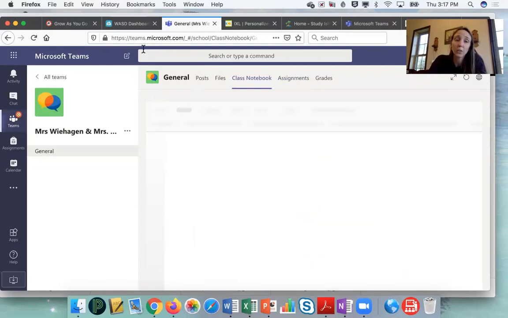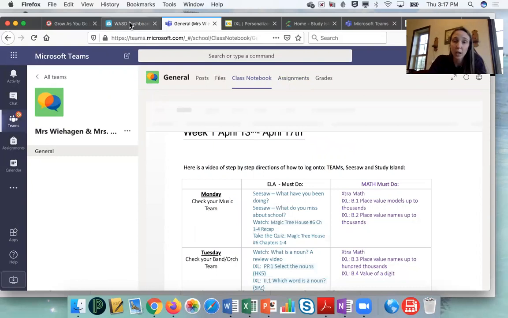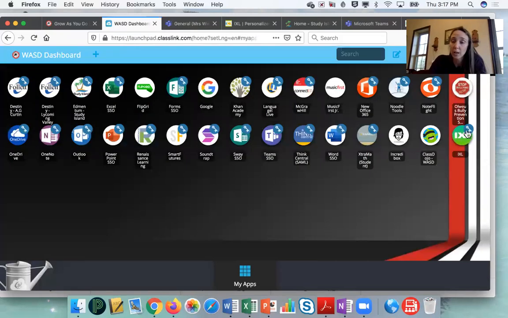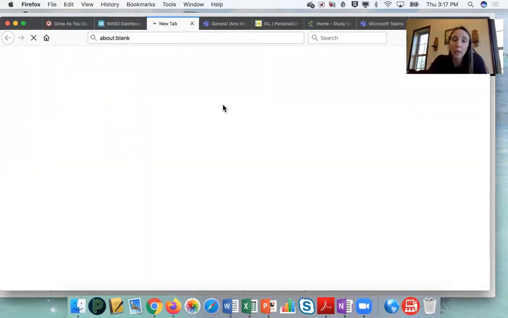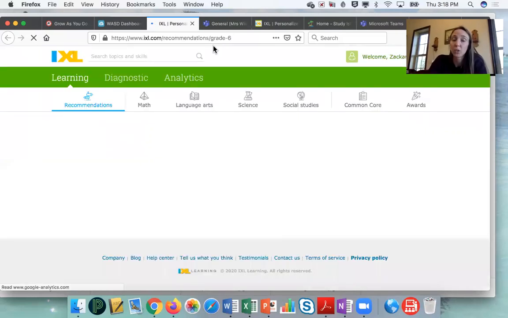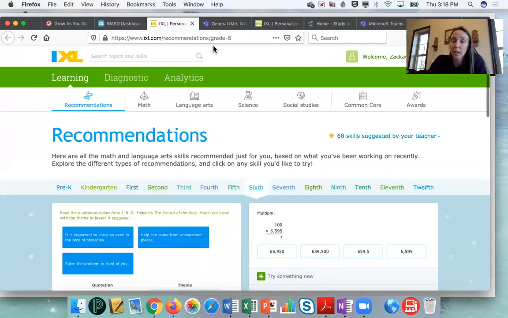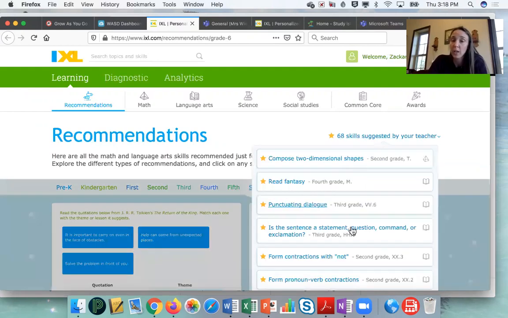What you would like to do is go to your dashboard and make sure that you click on IXL first. Extra math, you know where that is. IXL is another one that you want to have open before you actually click on the link. So if you have this open and signed in as you, then it will take you exactly to the assignment that Mrs. Bacon and I are asking for you to do. You can also go to the suggested skills and you will see skills there that we suggested for you.